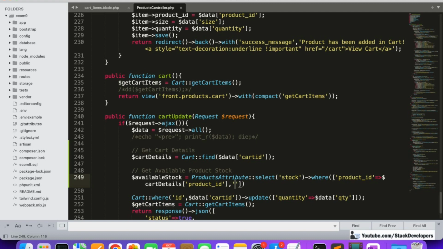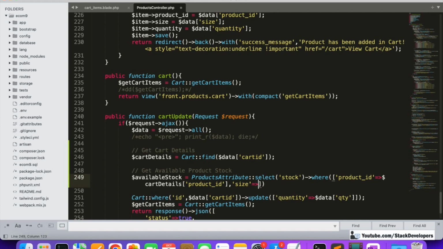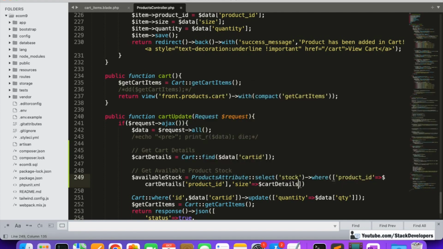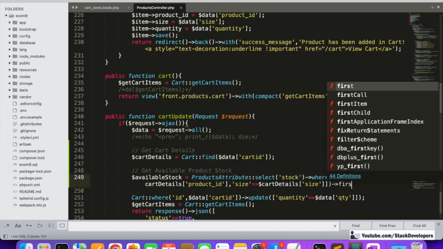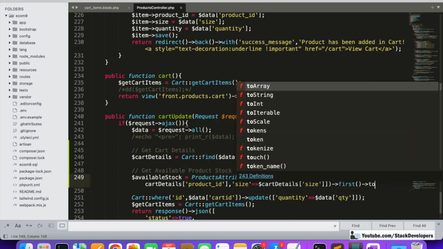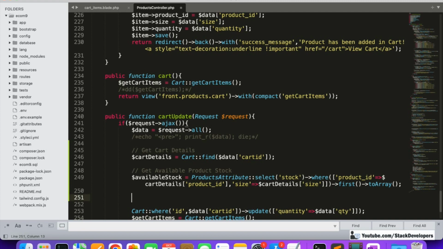Okay, and the next one is the size. In size, $cart_details, and we are getting the size as well. Okay, and from these two conditions we are able to get the available stock first to array. So first of all, we can fetch what stock we are actually getting.